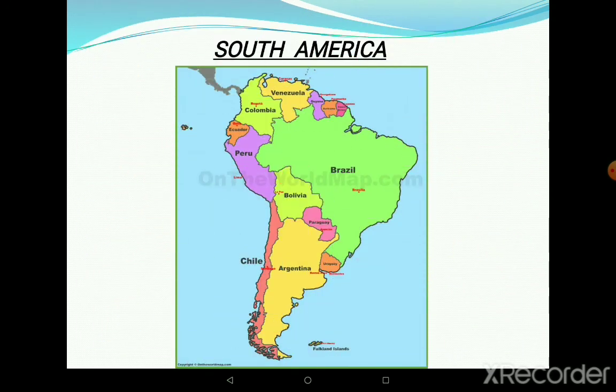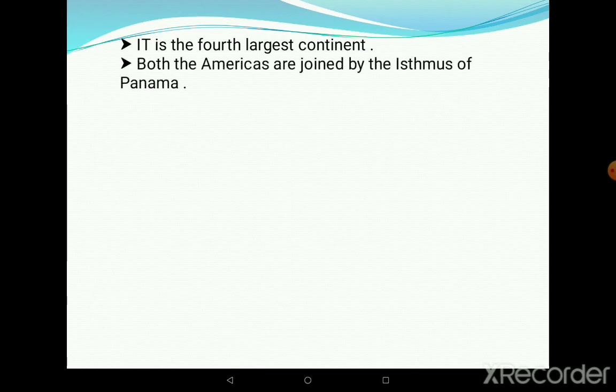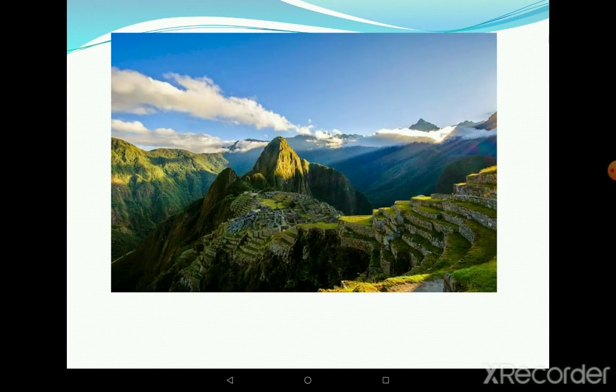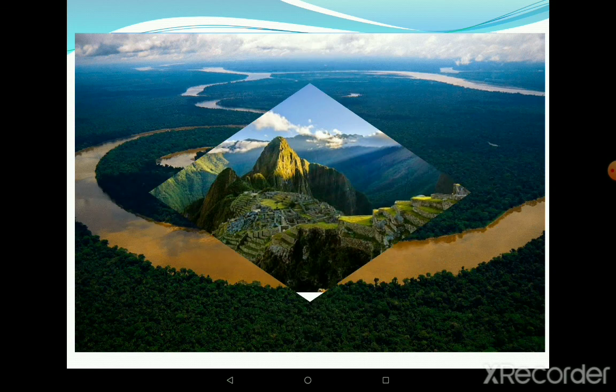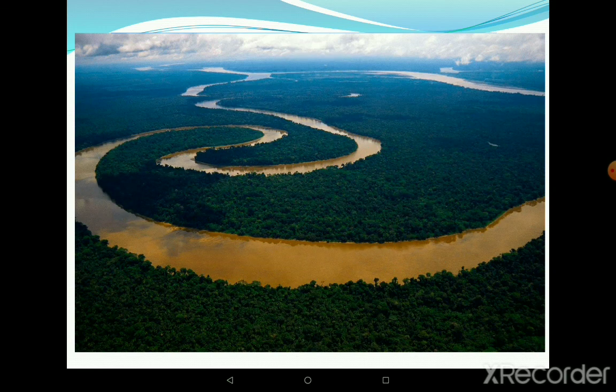South America. South America is the fourth largest continent in the world. Both the Americas are joined by the Isthmus of Panama. A range of mountains called the Andes lies in the western part of South America. The Amazon River, the second longest river in the world, flows through this continent. The famous Amazon rainforests are located here.